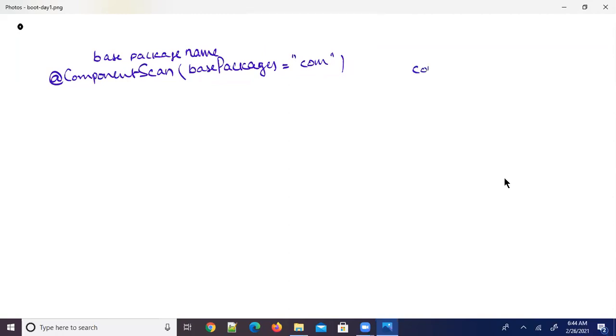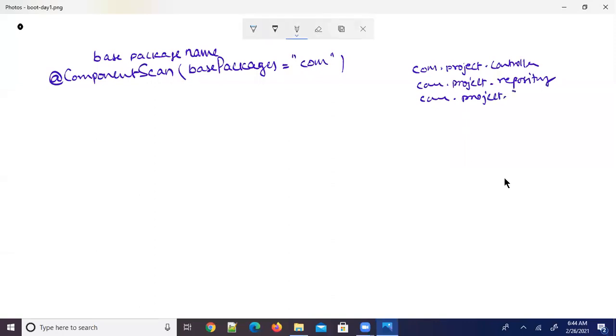Suppose I have packages in my application like com.project.controller, com.project.repository, com.project.service, and com.project.dto. So what are all these now? These are all sub packages of com.